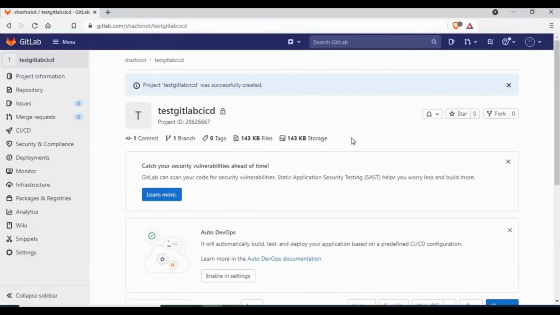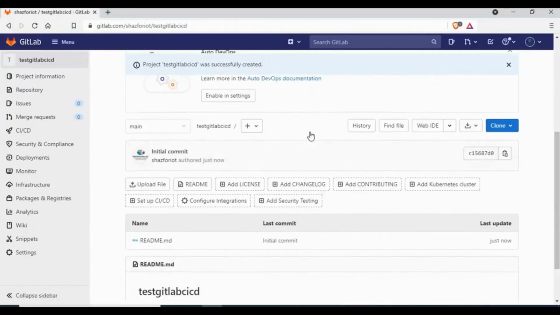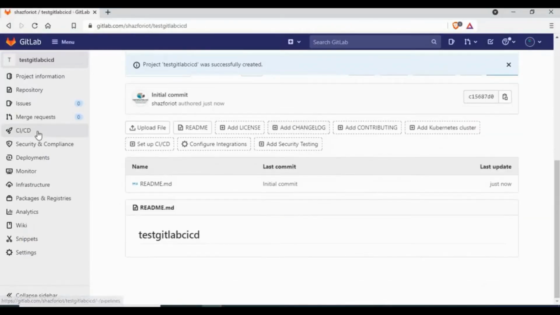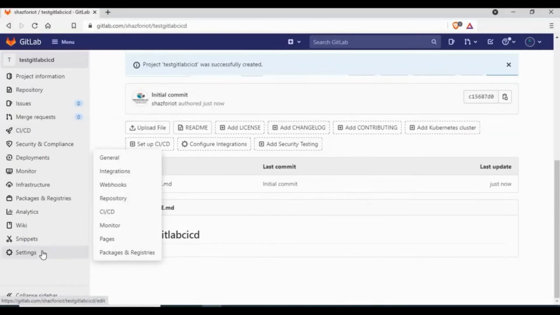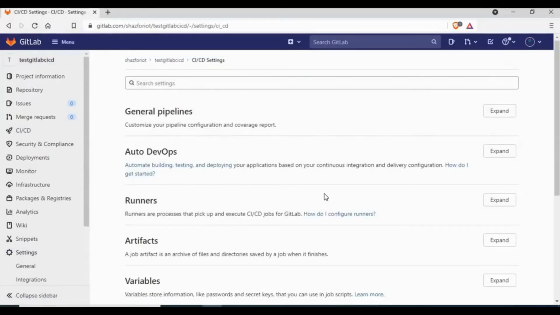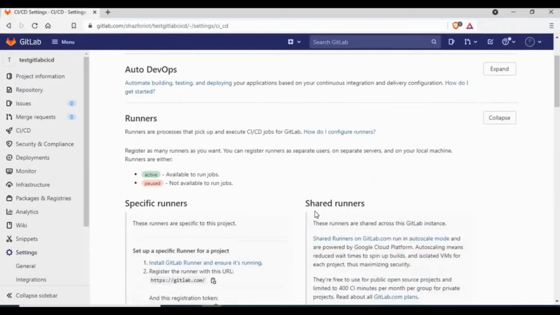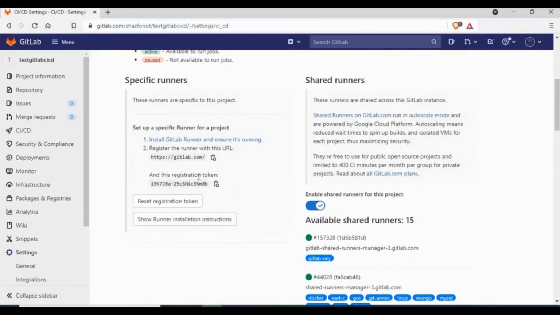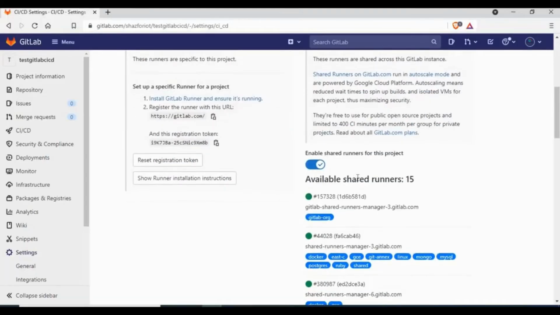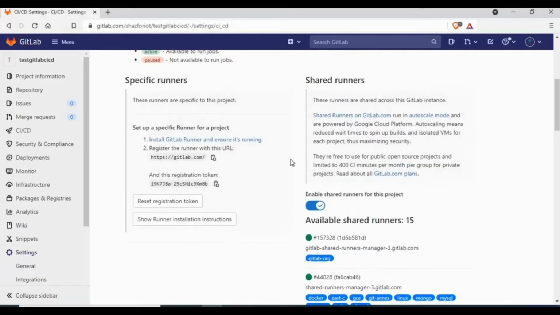Okay, so once you create the project, you can see we are inside the project, and we spoke about in the previous tutorial what the CI/CD section is for. In the settings, we have CI/CD where we spoke about runners, right? And we have different kinds of runners, shared and specific runners. In this tutorial, I'm not going to use a specific runner. I'm going to use the shared runner, so I'm going to keep this enabled.